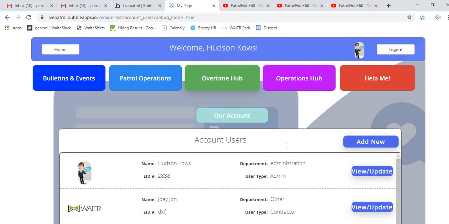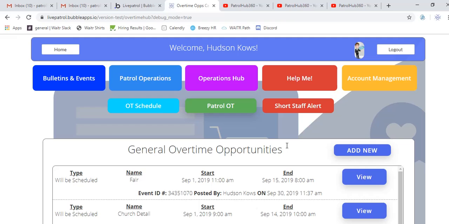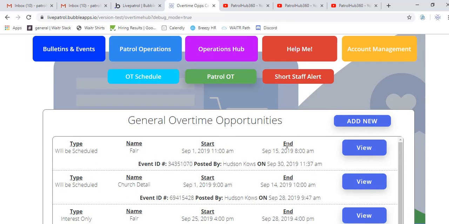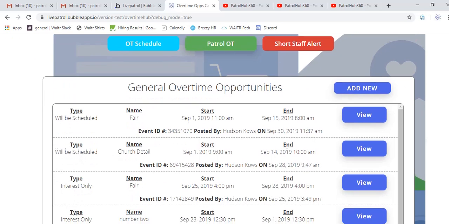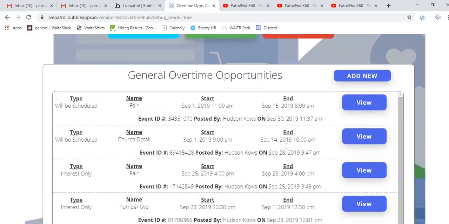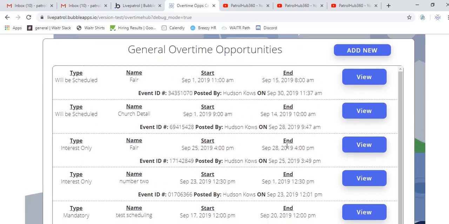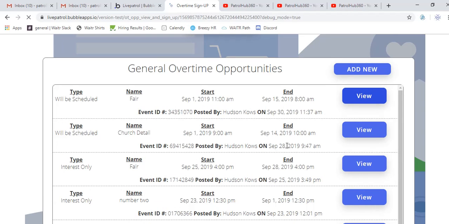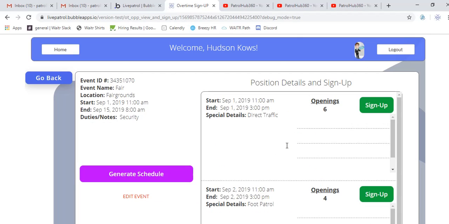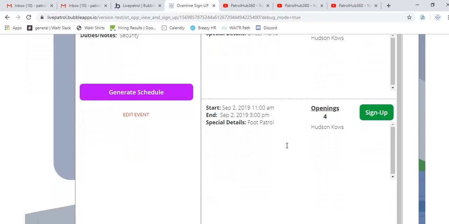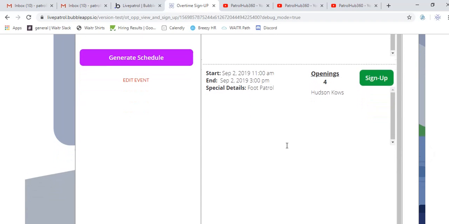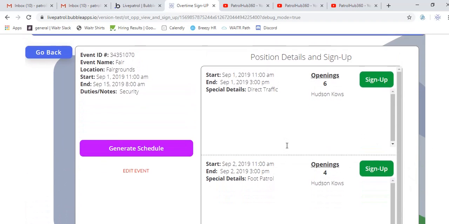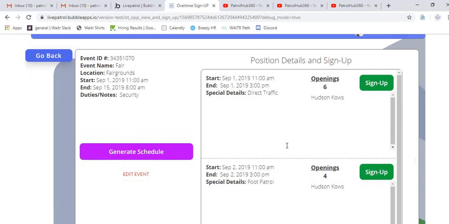From the main dashboard up here, you can go to the overtime hub. The overtime hub is broken down into two categories. You have your general overtime opportunities and you have your patrol overtime opportunities. From the main overtime hub, you can see a list of all your general overtime opportunities, and you can view who has signed up for these opportunities. I go into a lot more detail in the videos for each topic in the video section on YouTube. But here you can see this is where you have different positions for people to sign up for events.